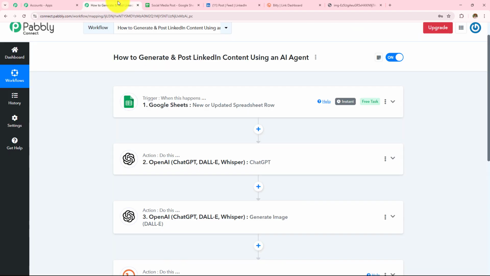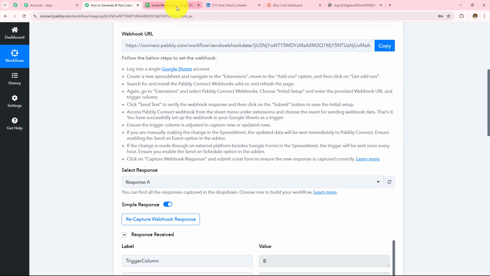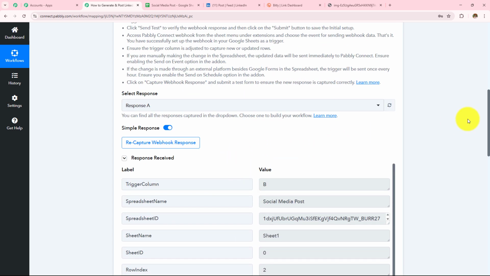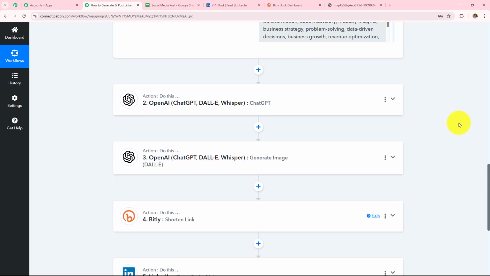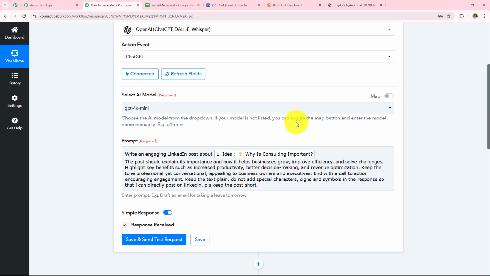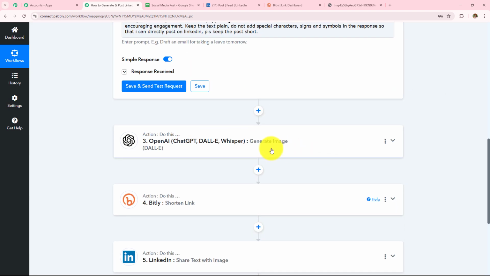So now to summarize. We took Google Sheets as a trigger application where we made a connection with Pabbly Connect with the help of this webhook URL. We added a content idea in this Google Sheets spreadsheet, and then we received that response here in this workflow. We moved to the next step where we wanted to generate a text for the post. So we took OpenAI, my AI agent, generated the post, and then we wanted to generate the image for the same post. So we took OpenAI Delhi as my next action application.